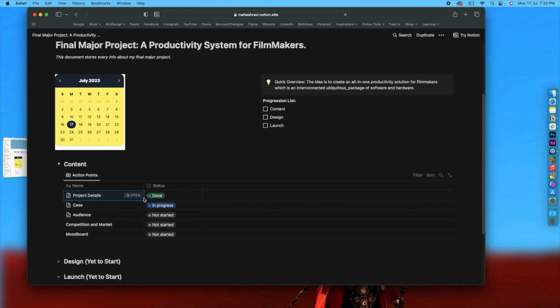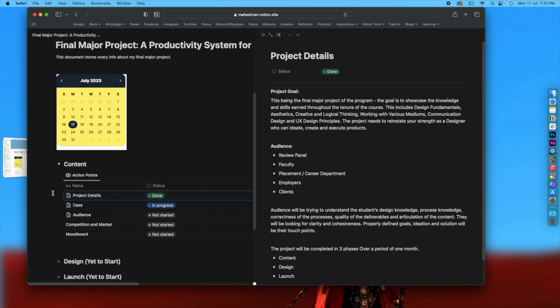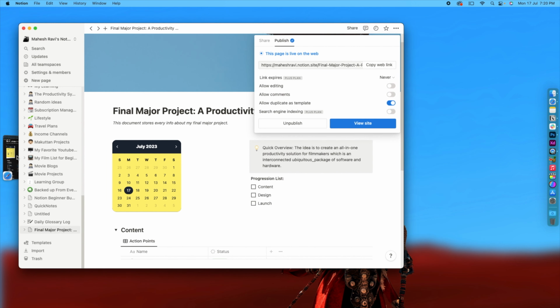They will be able to go into details and read everything. So it's a really neat tool for your product documentation. So start getting into it and start using it.